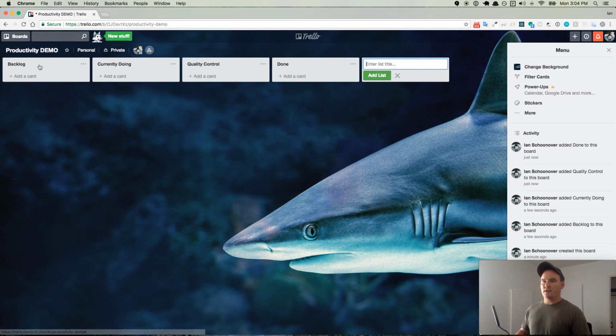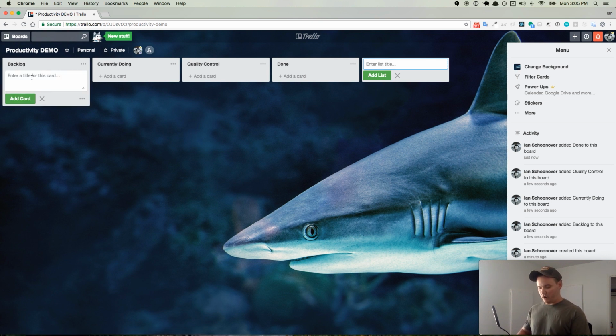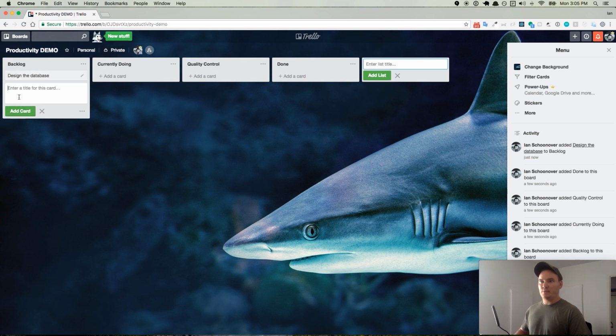Okay, so on the backlog, I'm going to add things in here that are really important. Well, the importance will be based on the order, but these are the things that I need to get done for my project to be fulfilled. Okay, so I add a card, and this particular project is just going to be a simple web app. So I'm going to say something like, design the database, and we'll add a card.